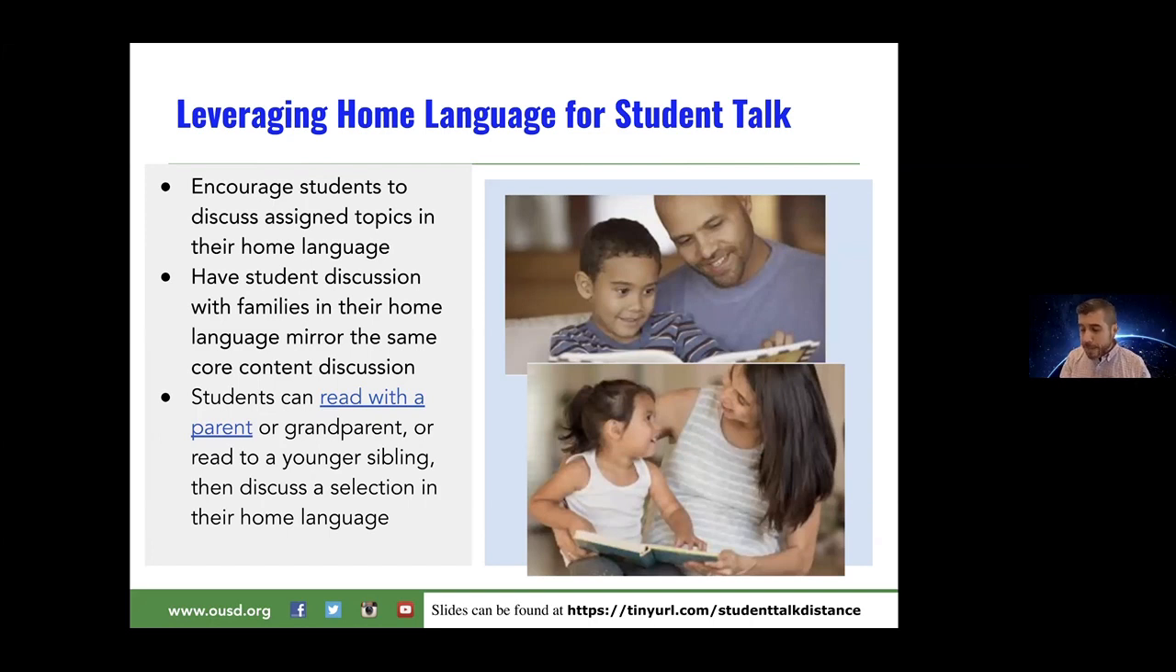And then finally, we can't overemphasize enough the importance of reading with family members in home language in order to support the development of literacy as well as comprehension skills that can then be transferred over into English later on.